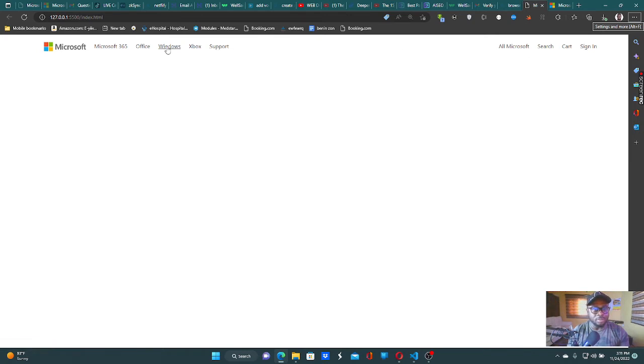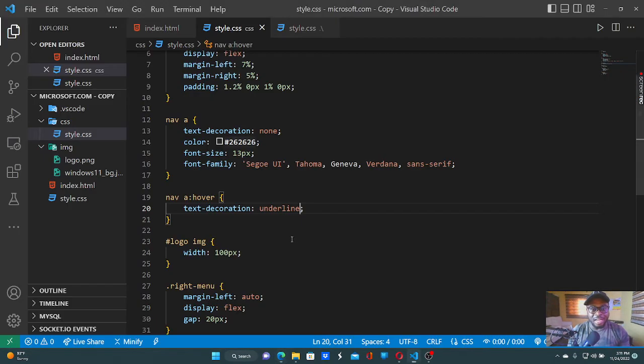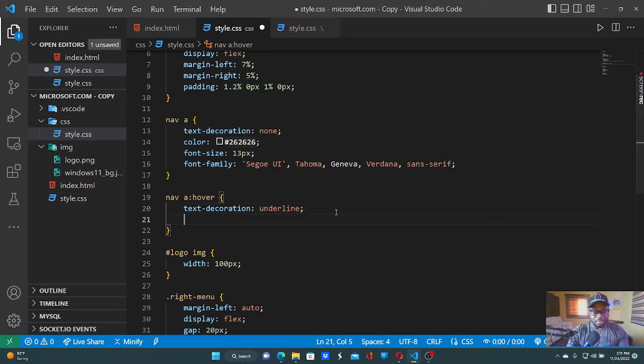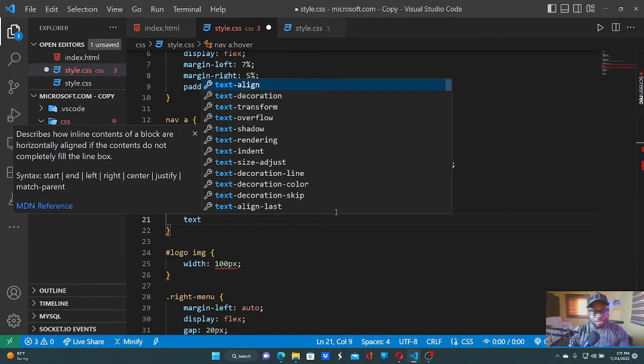Now they see the line. Now we want to make the line thicker. Let's see whether I can make the underline thicker. Let's see text decoration.